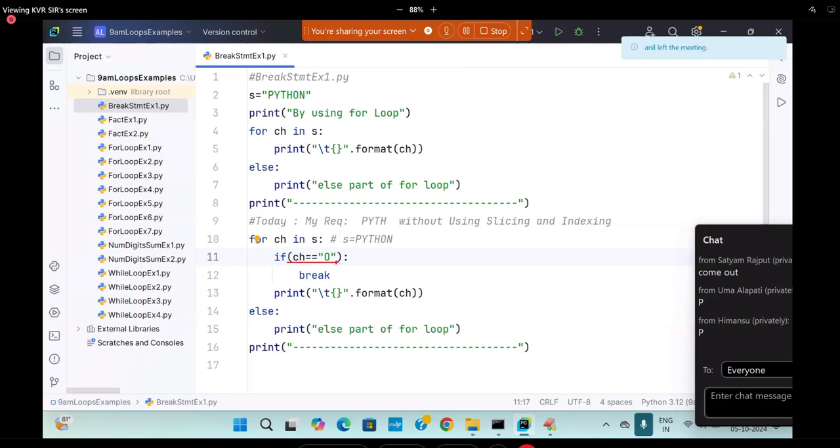False. False means where will it go? If another statement is there, it will go to that statement. If no other statement, it will go to the loop. It is going to the other statement. What is the value printed? P. Then it goes to the loop, because this statement is inside the loop. What is the value of CH? Y. Is Y equal to O? No, go to the other statement. What is printed? Of course, P, Y, T, H, line by line.